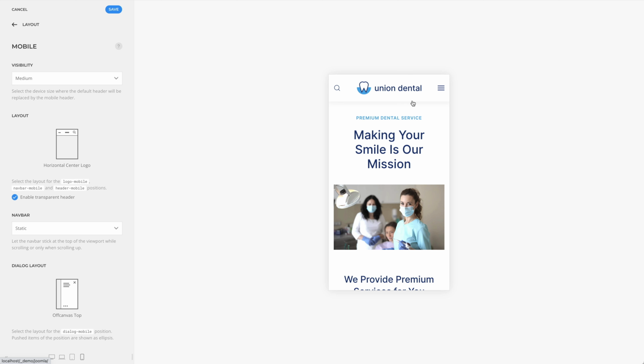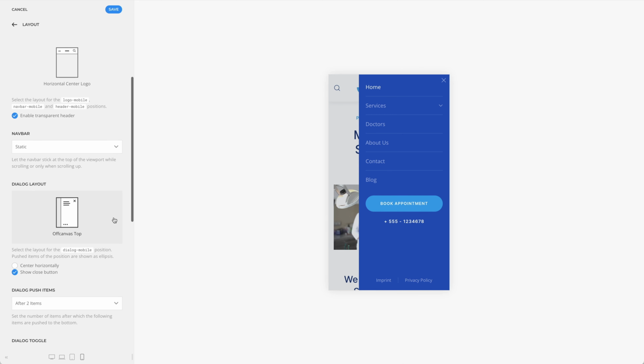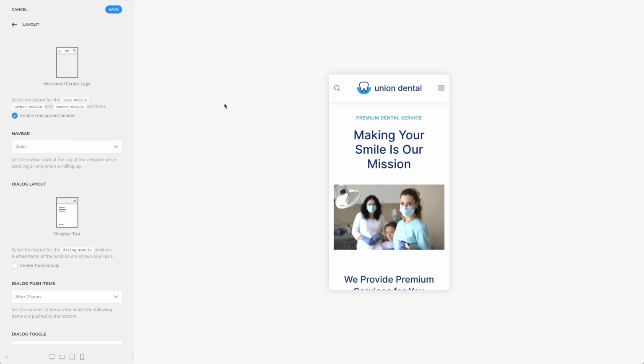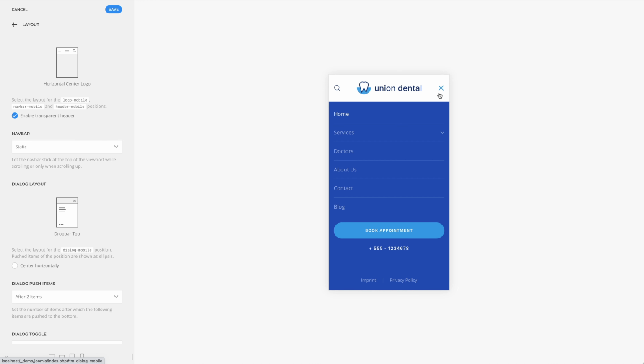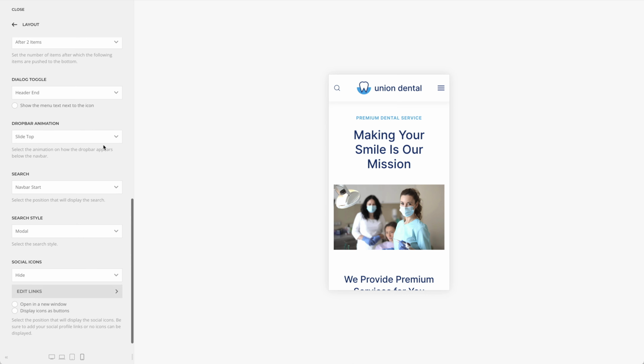To do that, we added new module positions, navbar mobile and header mobile, and renamed the mobile position to dialog mobile. So this means you can now also choose between different dialog layouts, including the new Dropbar layouts. Additionally, you can publish the search with just a click and add social icons for the mobile header.